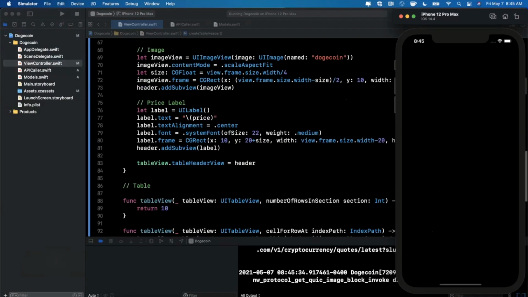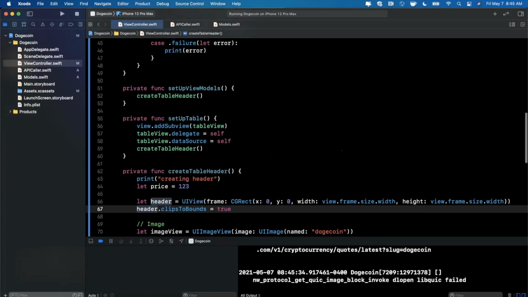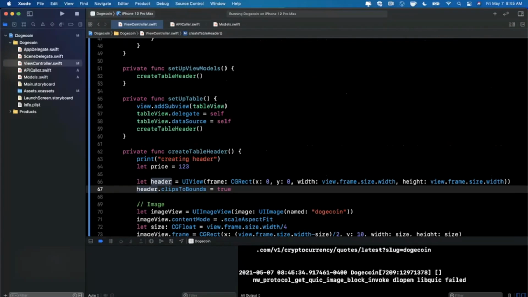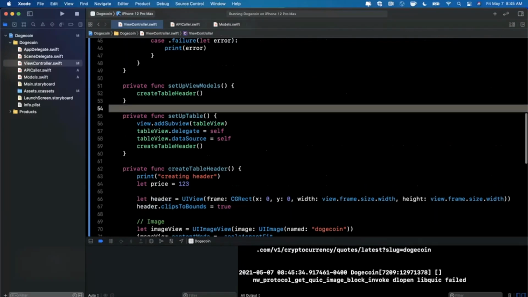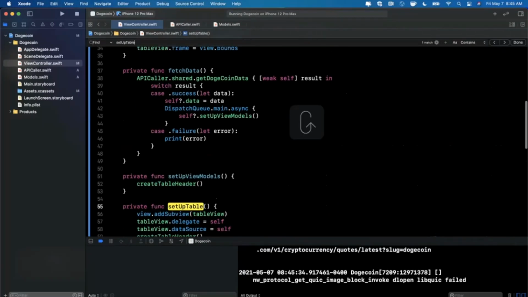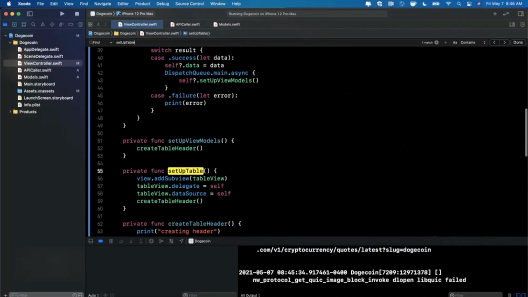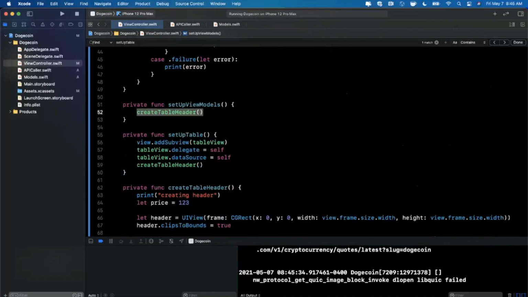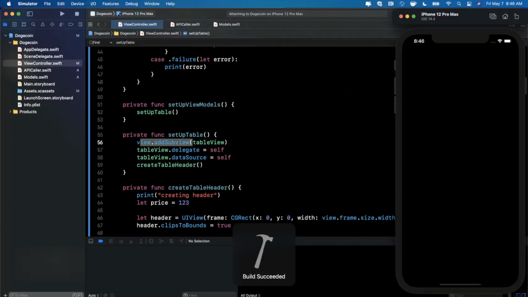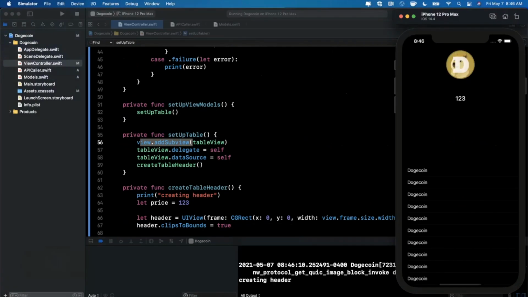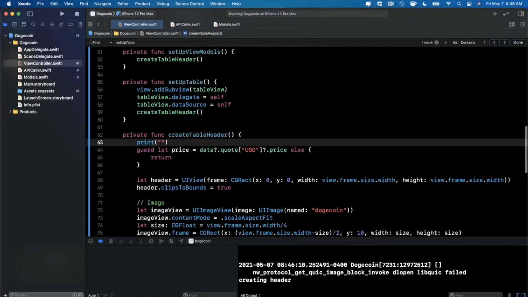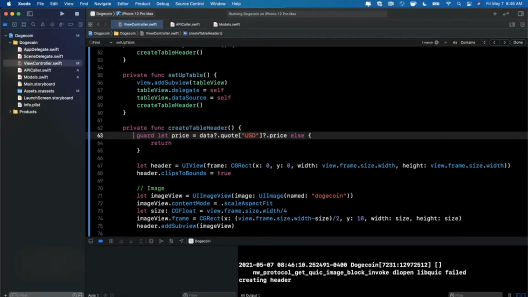So let's see what the heck is going on here. We're creating our label here. We're creating a price. We're saying create table header. This is setup table view. All right, we're saying create table header there as well. Let's see if we're calling, we're not calling this anymore. So once our API call is done, instead of calling create table header, we want to actually say set up the table view. Basically what's happening is we're not even adding it as a subview. So now we should see both the price here and the image up there. So let me undo to get our unwrap back, and we'll go ahead and fix our call.